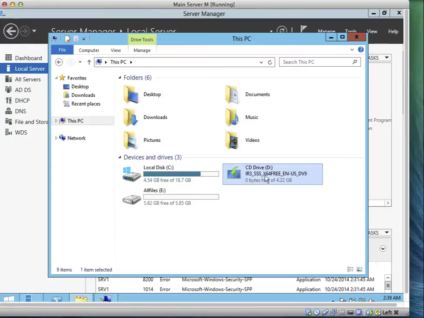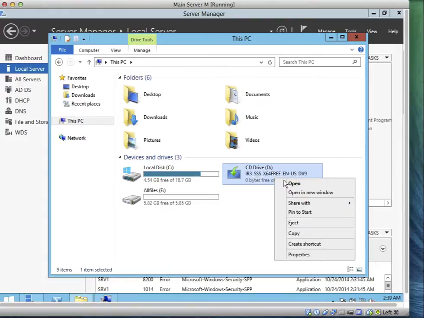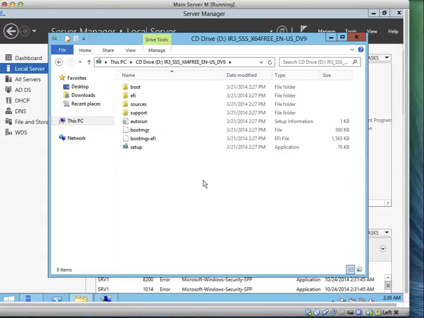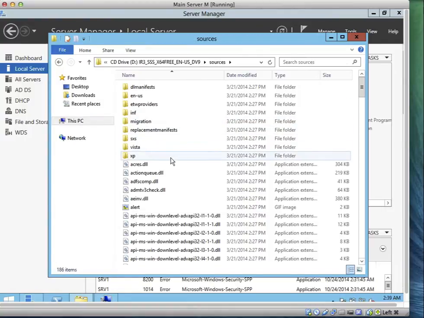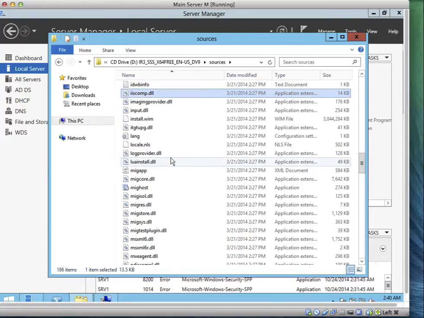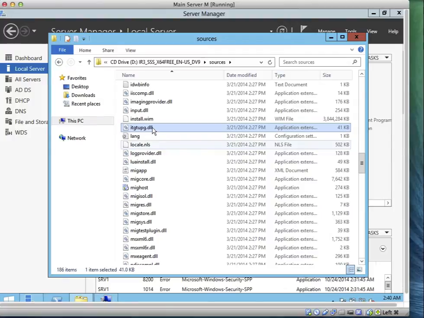Now check, do you have your CD connected? If your CD is connected, can you double click, or right click and open? This is of course your ISO image. Can you open the sources folder? Then look for install. Just press the I. You'll see the install.wim file there. Install.wim. Did you see it? Yeah. Okay.